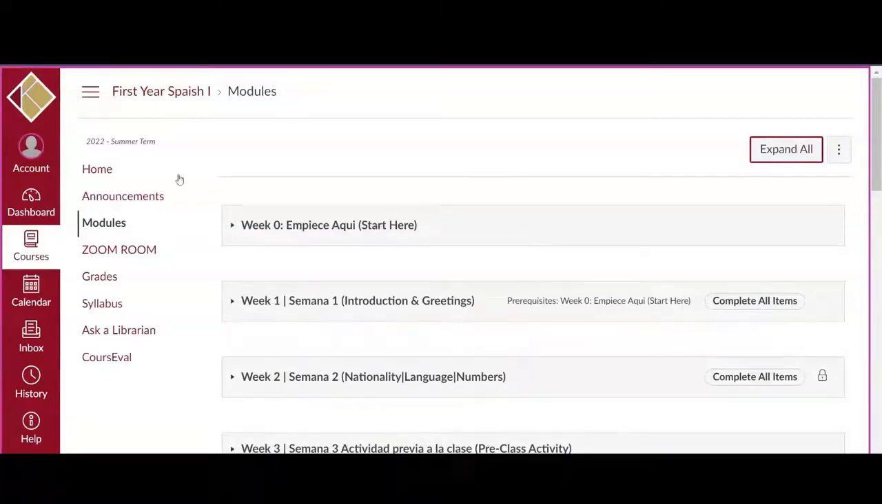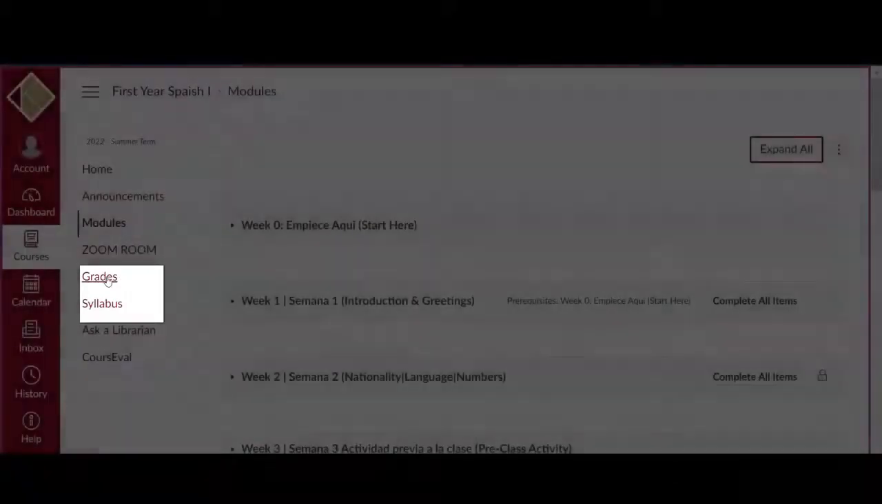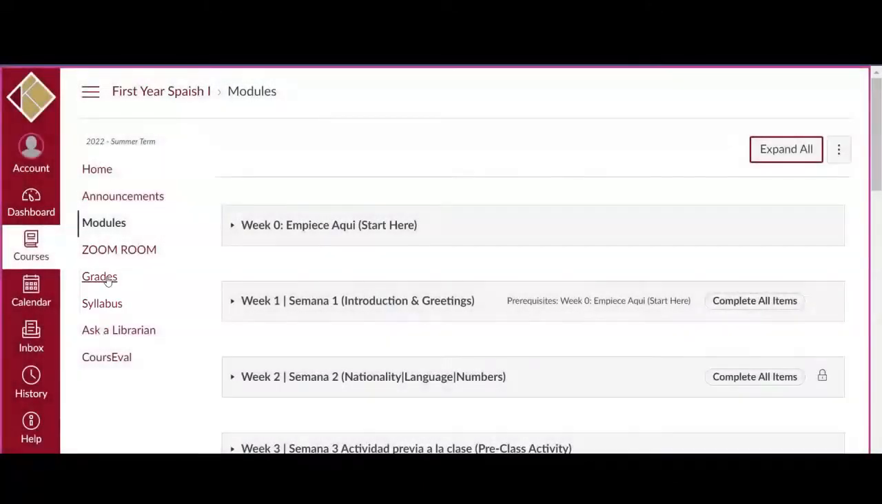So the syllabus is very important. Here you can check your grades. When I grade something, you're going to have a number here, 1 and 2. So those are the number of assignments that I have graded. So go to grades, always check my comments, and also the audio recordings. For pronunciation, I leave audio recordings, so just come here and check it.